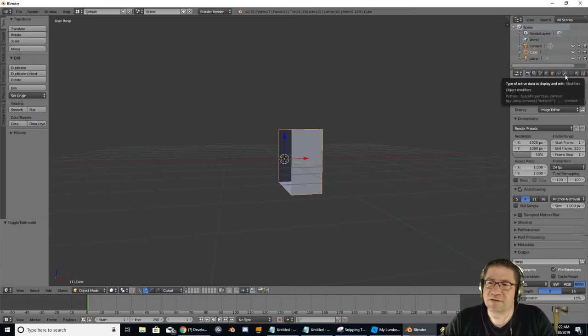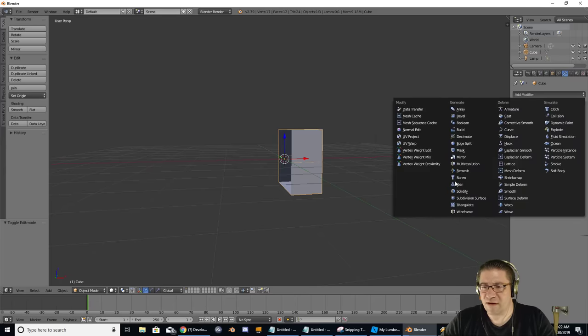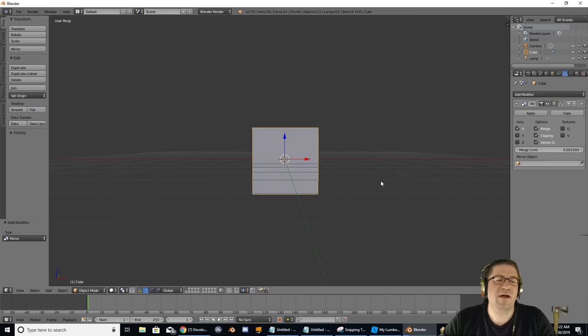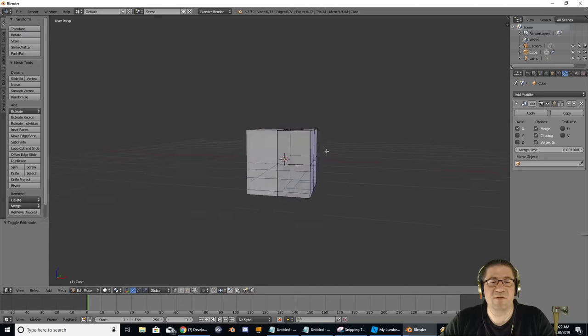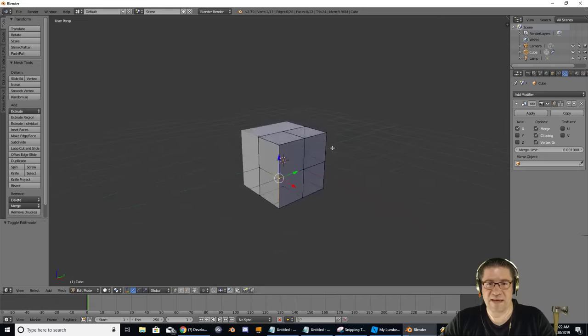Come over here to this little thing right here. It's called a modifier. I'm going to add a modifier called a mirror right here. Then I'm going to select clipping right there. So now when I go back into edit mode, anything I do to the right side happens to the left side. So this vertex, grab it. Aha, yay. Same thing here. So now to try and create an axe.